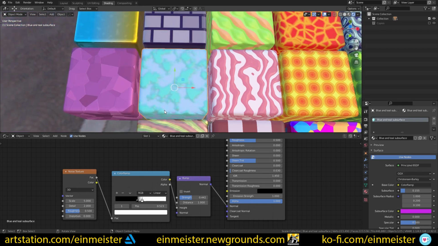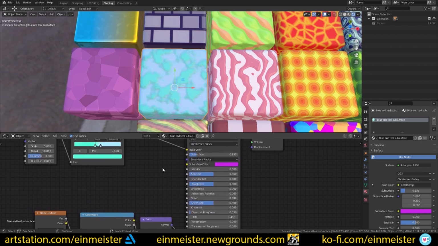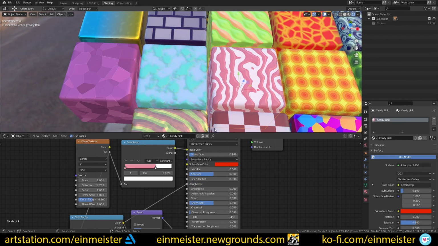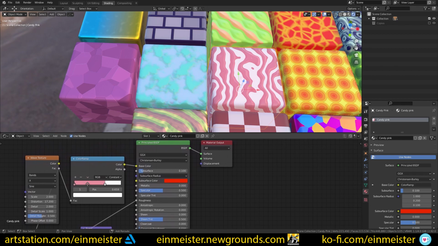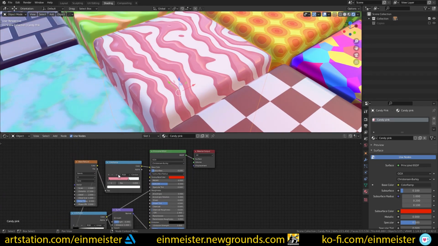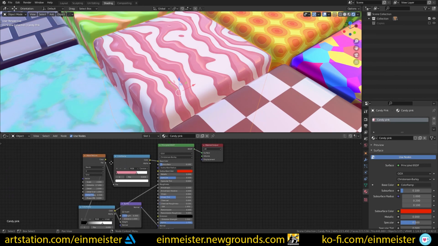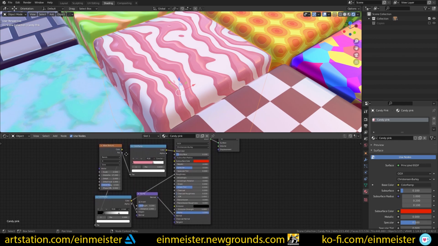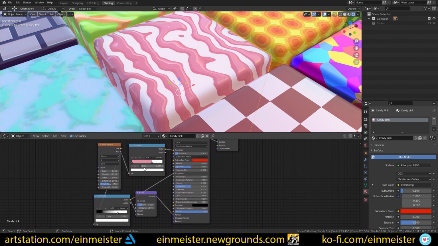I don't know, this could be used for mold, I guess, or rust, but I also added a subsurface so it looks like some sort of weird candy. And speaking of candy, the next one is the perfect shader for candy. As you can see, I mixed again bumps with normals and with roughness.